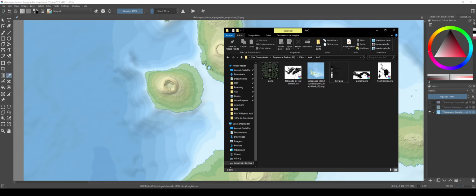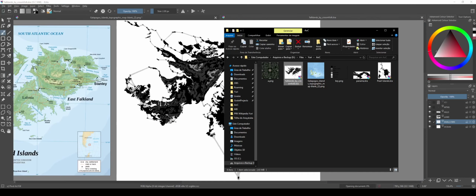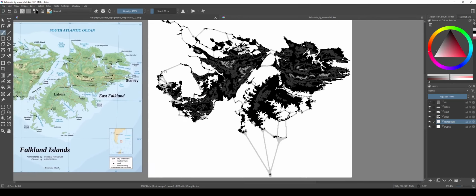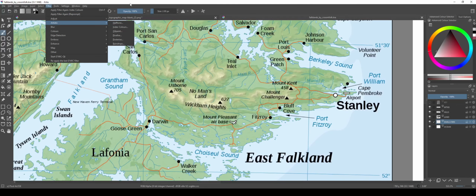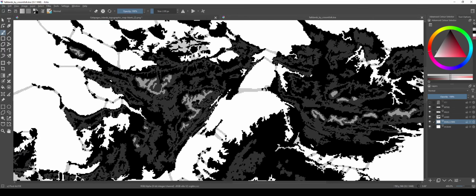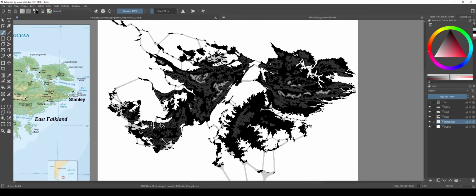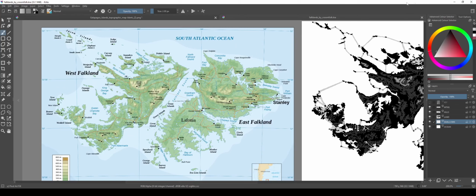In the Falklands map I used, the source map didn't have these shadows, so I just used, let me show it to you. Here it was. I just used filter, artistic, index colors, and I could turn this into these mountains basically for free, which is an option you should check.